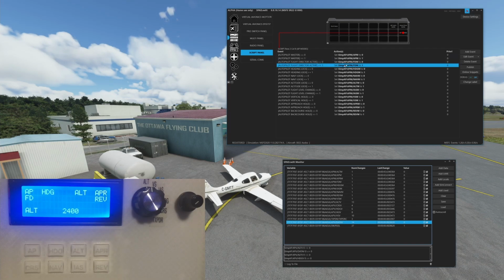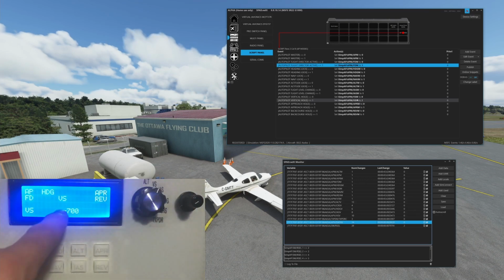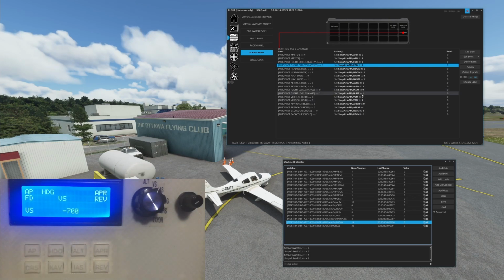So we did a 0 and a 1 for each flight director mode, heading mode, nav mode, altitude mode, IAS mode, vertical speed mode. So again, when we're on VS, we can click on VS and it will get our vertical speed mode. We've got our approach mode and we have our reverse modes. So this is using the script panel.